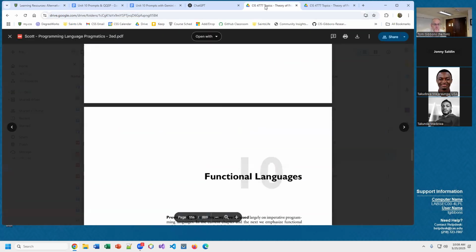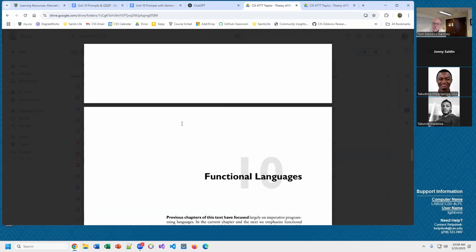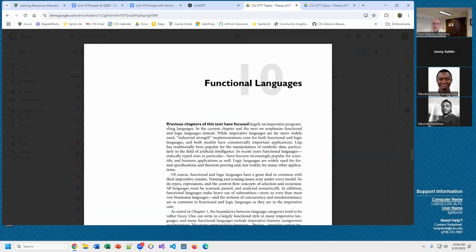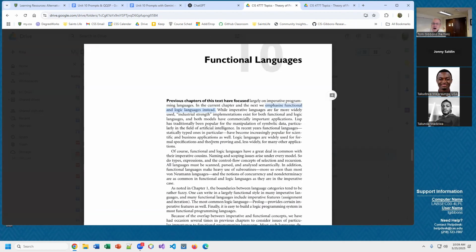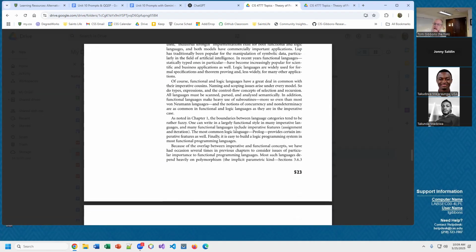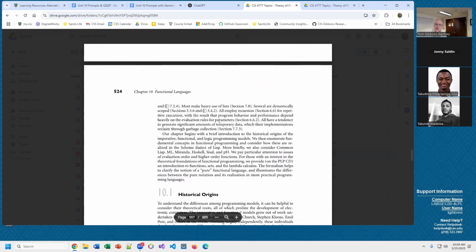One thing I want to note is what languages these books use, because we'll have to pick which languages we are going to want to use here. The previous chapters focused largely on imperative languages. The current chapter and next will emphasize functional and logical languages instead. Imperative languages are far more widely used, industrial strength. But functional and logical languages generally deal with this kind of strange research kind of stuff. So we're going to look at that.